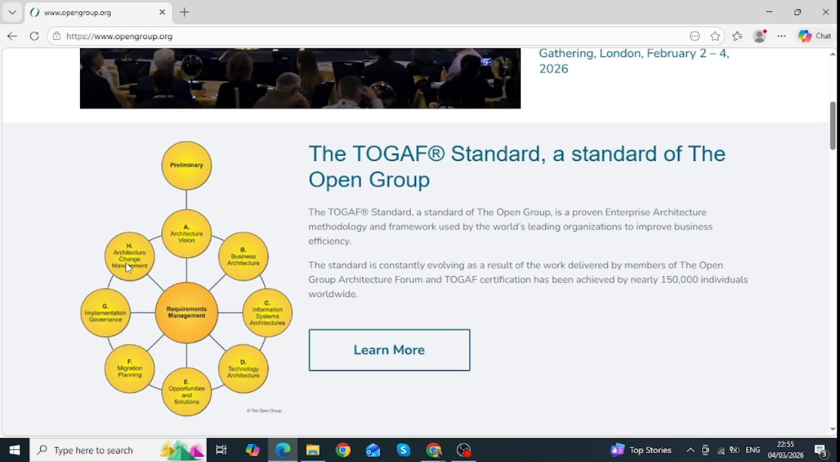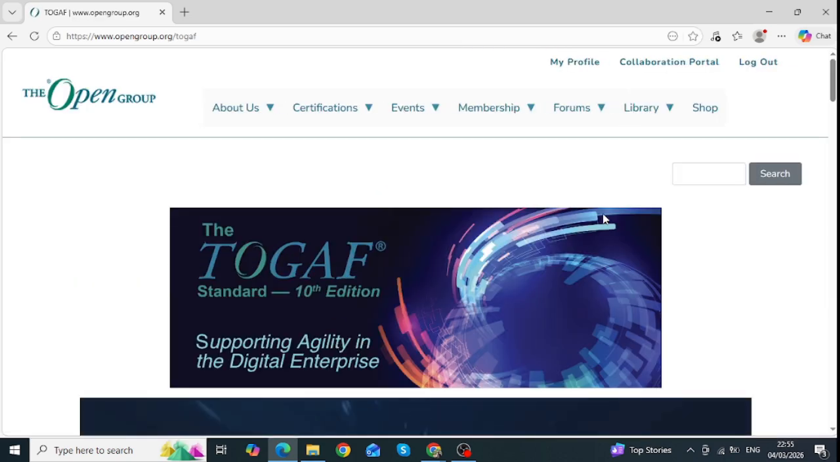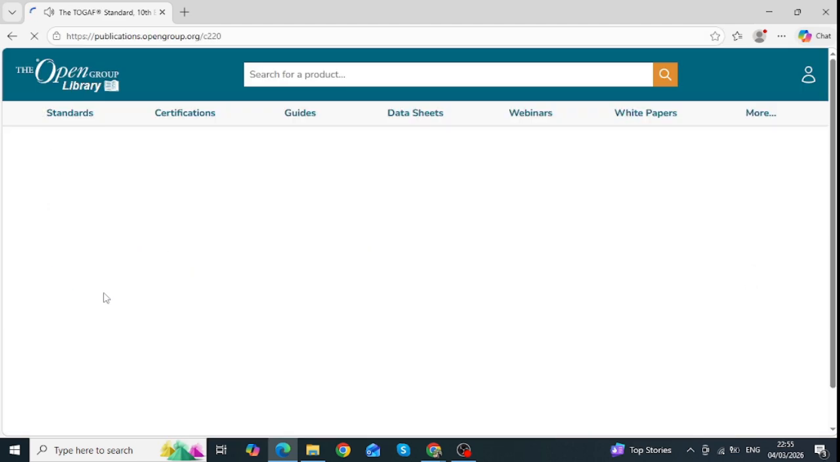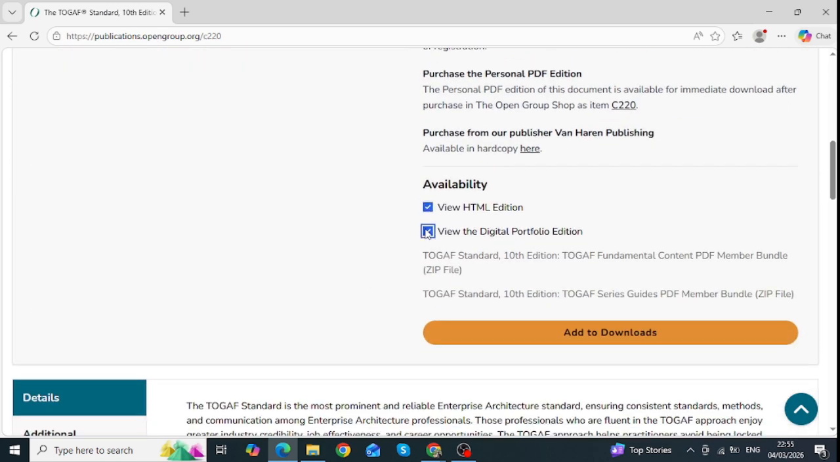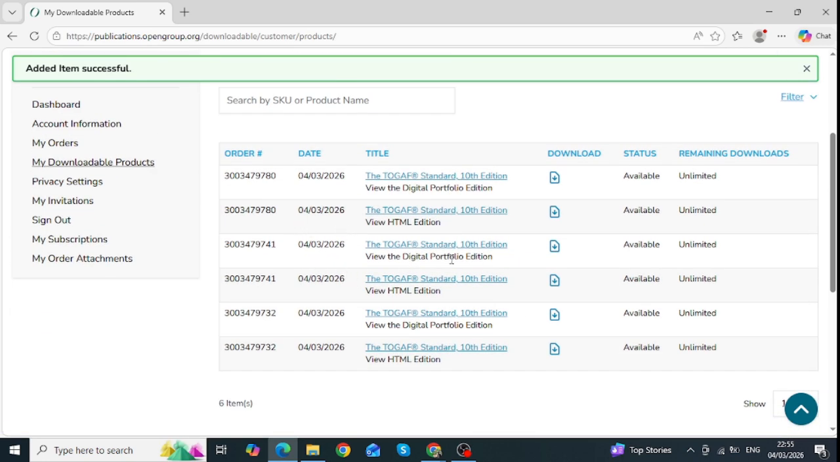If you want to go into detail, click here for learn more. It will ask you for the login. Then click on download now, and it will tell you the availability. The HTML edition and the digital platform edition are available. You can select them and add them to the downloads. If you have done this exercise multiple times, every time these have been added, but for you it may be two documents. So let's go with the digital platform edition first.